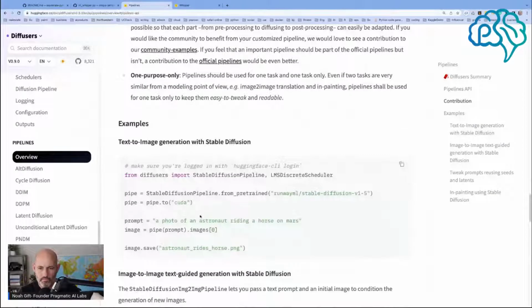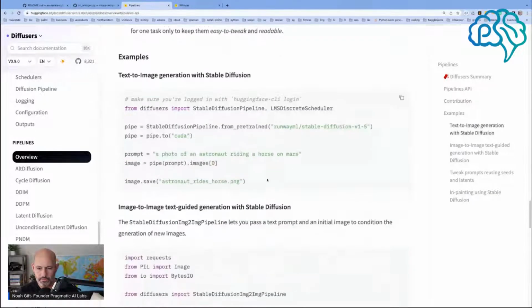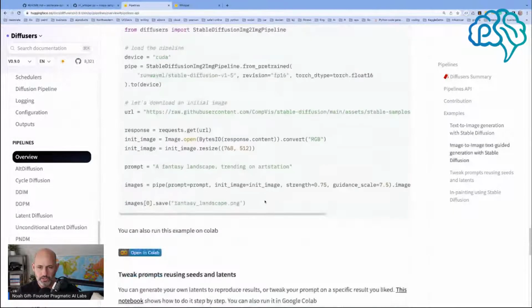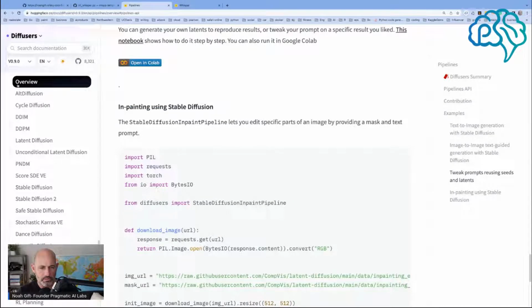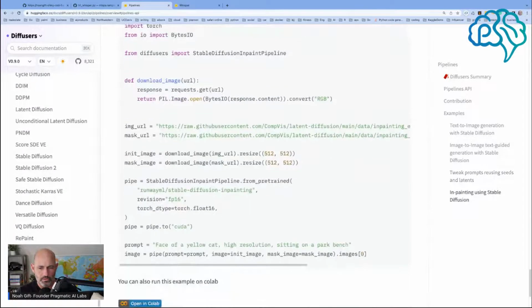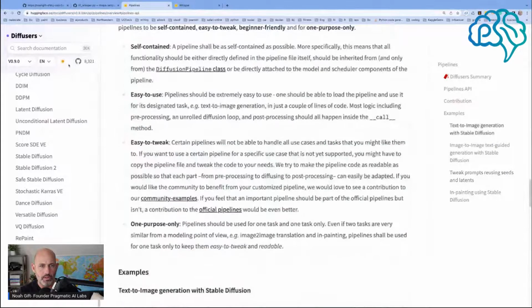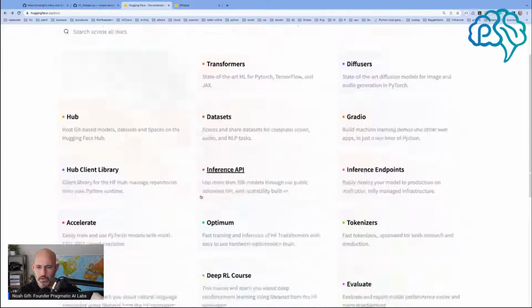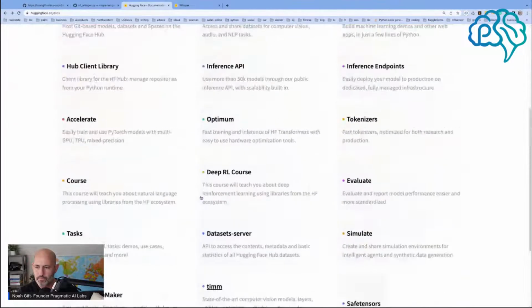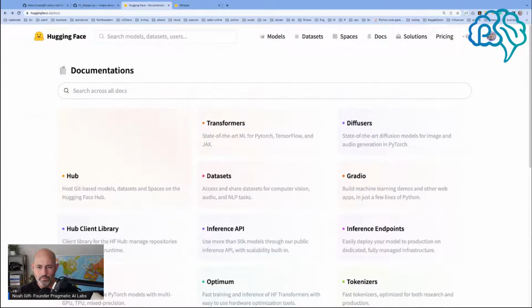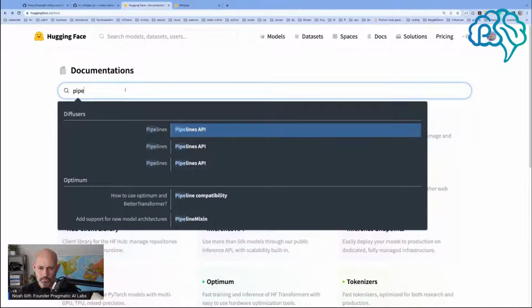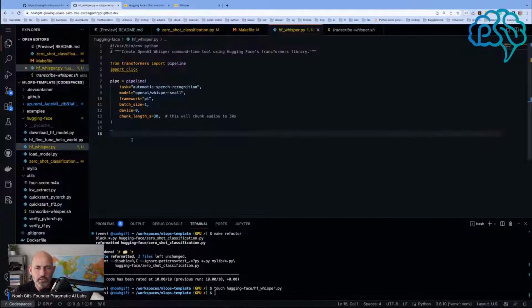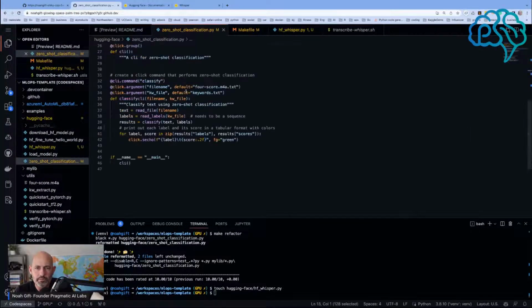text to image generation for stable diffusion, image to image, pipelines. Here we go. Not diffusers. I just want to go for pipeline. Yeah, very interesting. From transformers, let's look at my zero shot classification.